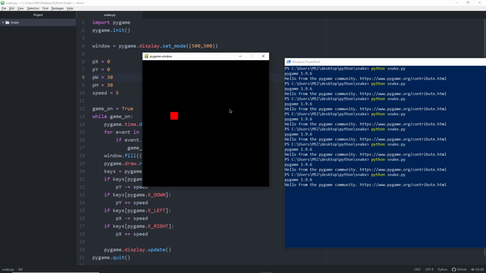But the problem with this is that it does not stay inside the window, so it exits the window. As you can see, the rectangle just left to the left side, and if we go to the right side, it will also disappear. And if we go to the top, it happens too, and the bottom, the same thing.